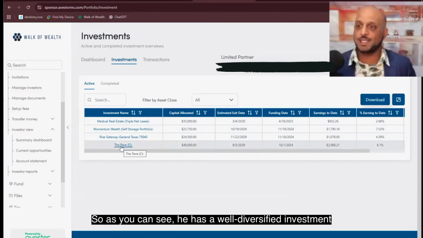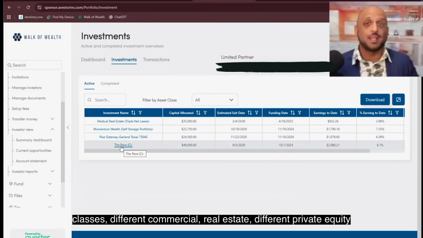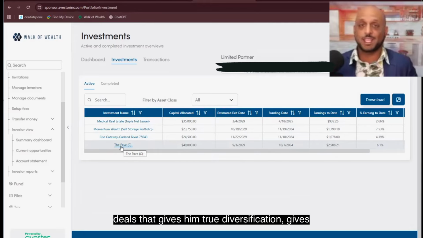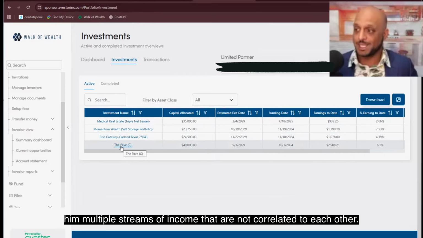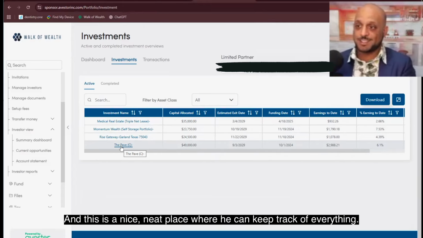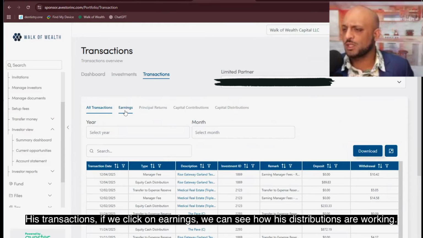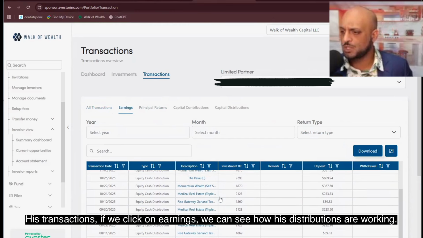So as you can see, he has a well-diversified investment base where he's getting income streams from different asset classes, different commercial real estate, different private equity deals that gives him true diversification, gives him multiple streams of income that are not correlated to each other. And this is a nice, neat place where he can keep track of everything. His transactions, if we click on earnings, we can see how his distributions are working.